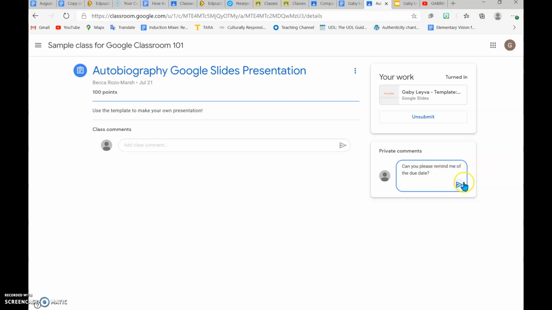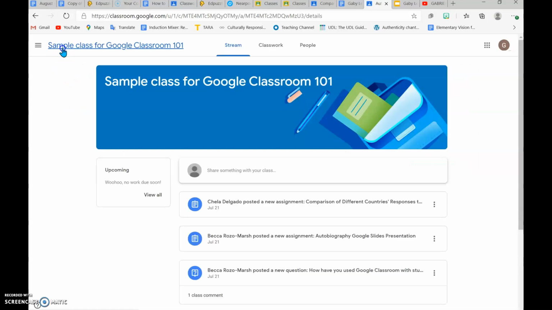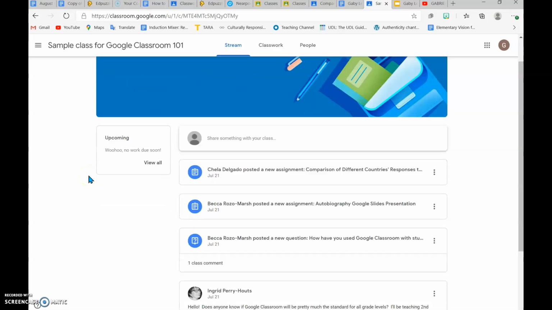And you'll click post. And it will post there and I'll get an email notification saying somebody left a comment and I'll be able to reply back to whatever student commented on mine. So that's the basic 101 for Google Classroom.